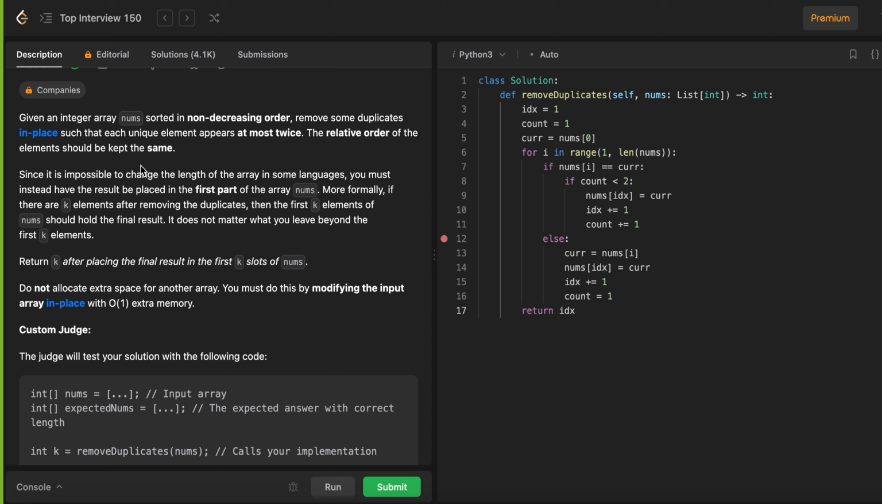So we should remove the duplicate elements which appear more than twice. Each element should appear at most twice, so two times or fewer. The relative order of the elements should be kept the same. Since we were given sorted order, we should also return the array in sorted order.